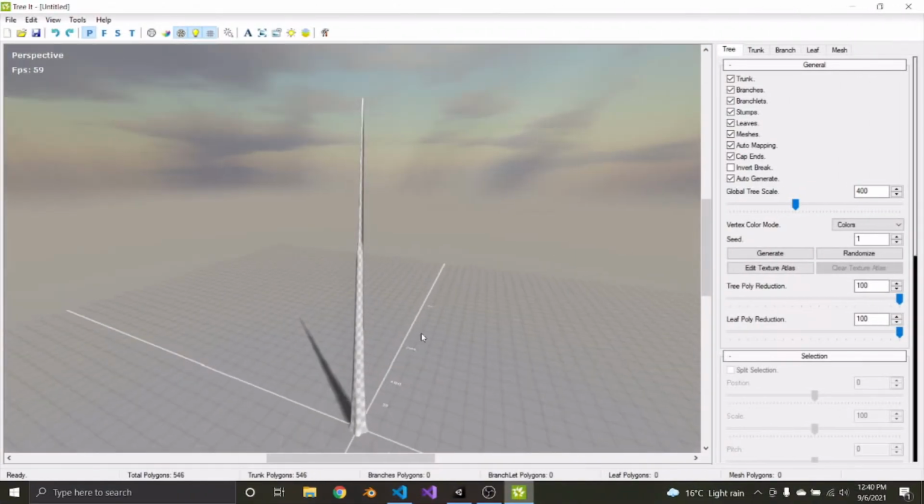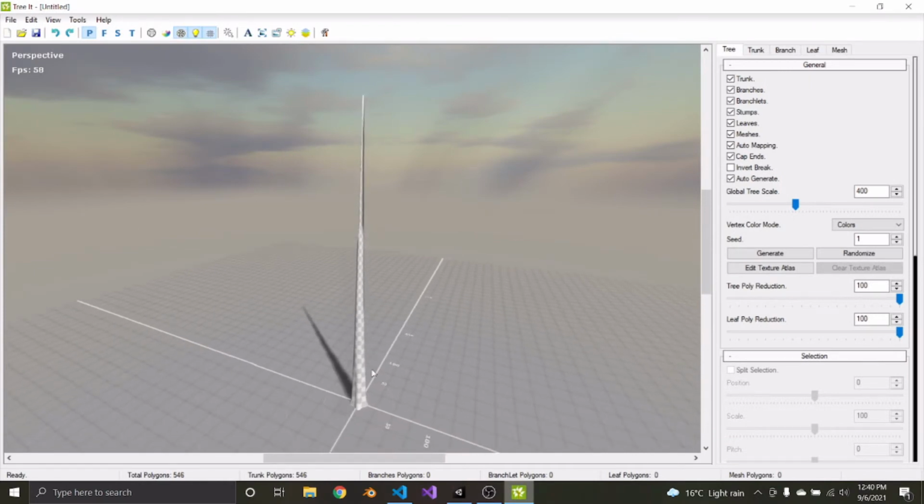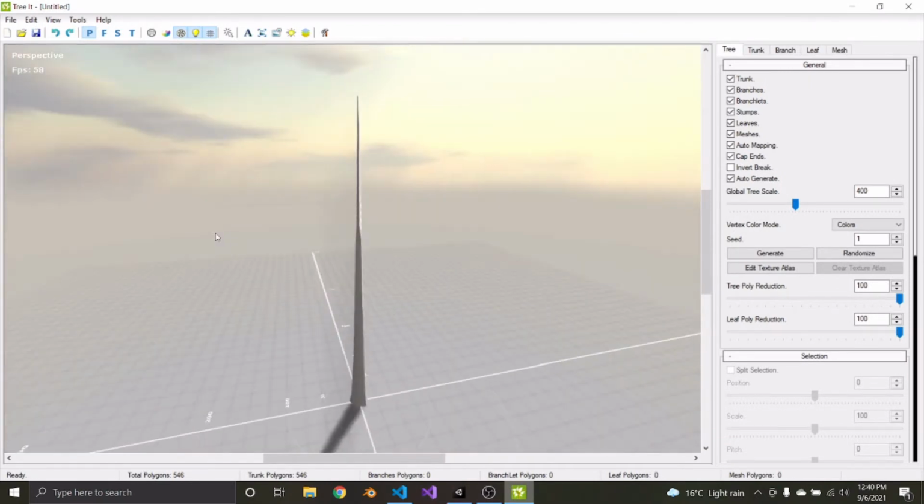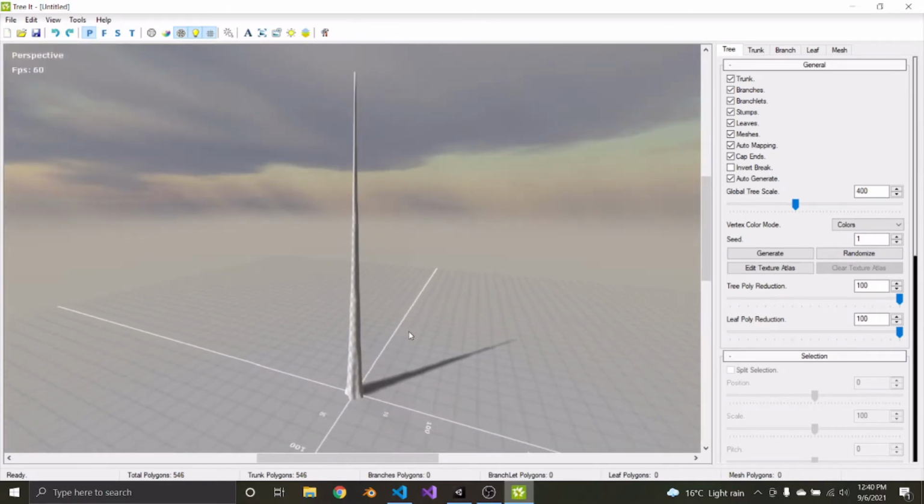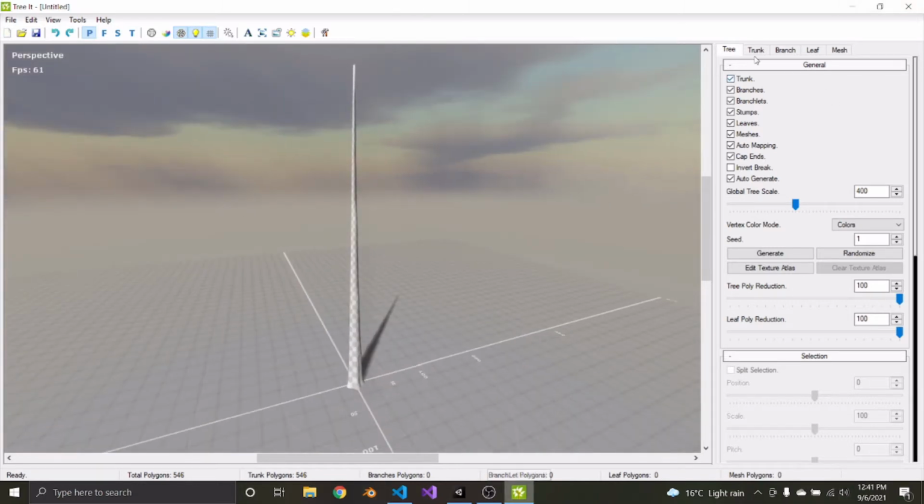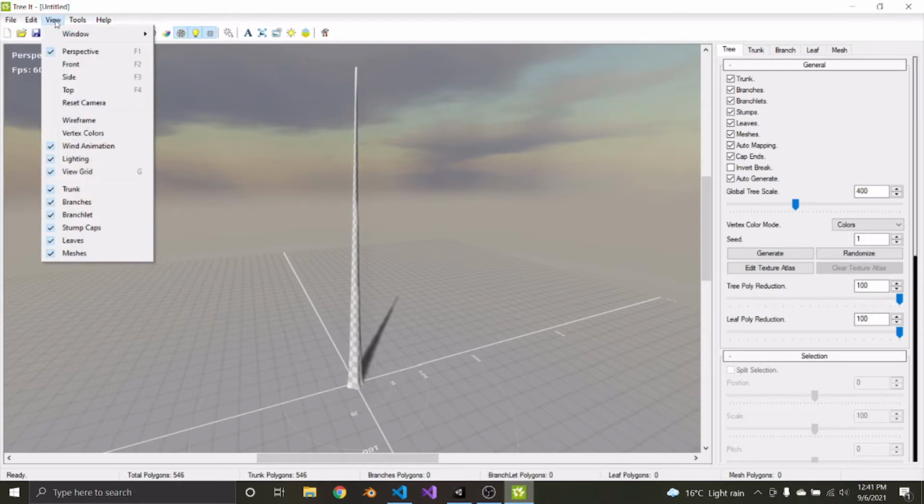When you download tree it and open it, you should be greeted with something that looks a little bit like this. A little bit scary, but I'll go through what everything does and how to do everything. The type of tree I might be doing is something a little bit like a spruce or Douglas fir. We have all these panels up here. Honestly, you don't really need to know much of these.